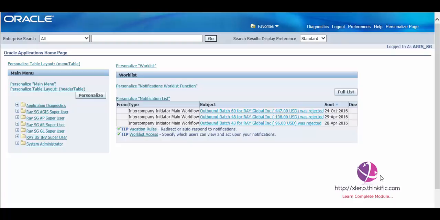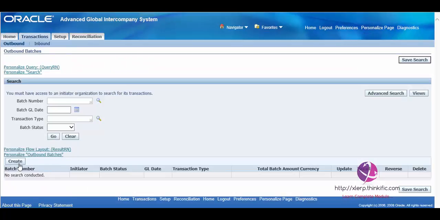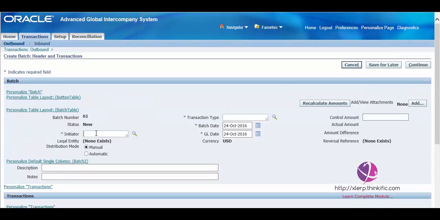I am in the Singapore AGS Super User Responsibility. Click on AGS Super User, Transaction, Outbound. Click on Create. In this case, same steps, but the field where we put the amounts will be different. Transaction type is rate, and here I am adding a description: credit memo or the reversal of a transaction. Whatever you feel good, you can type it there.